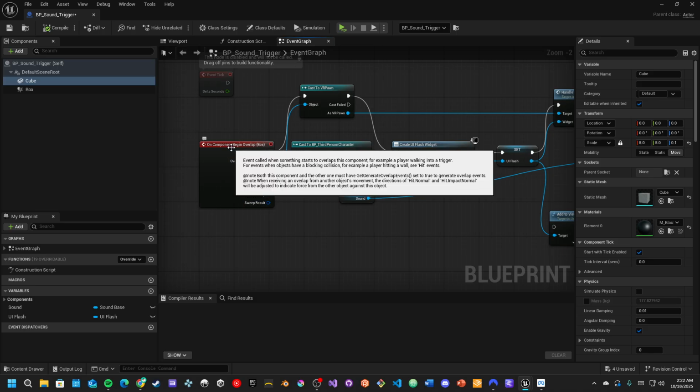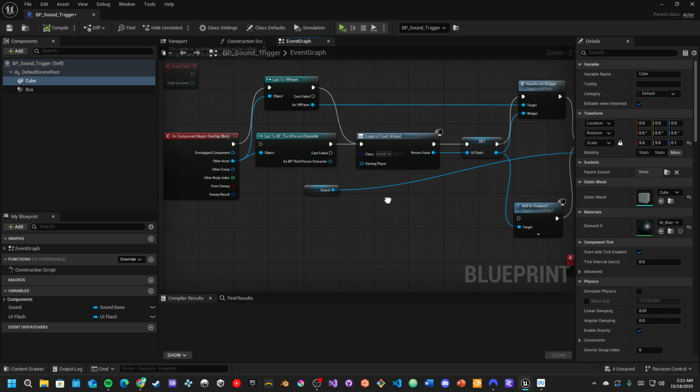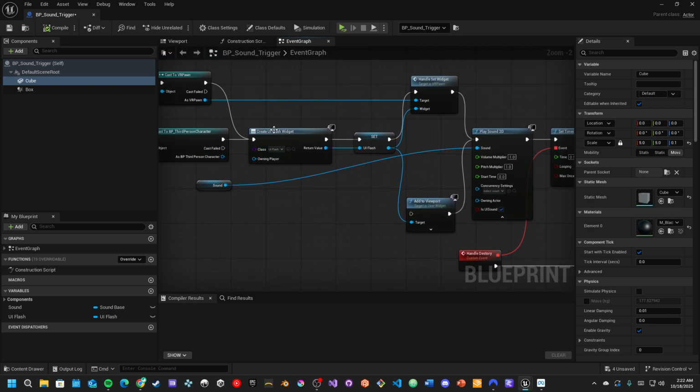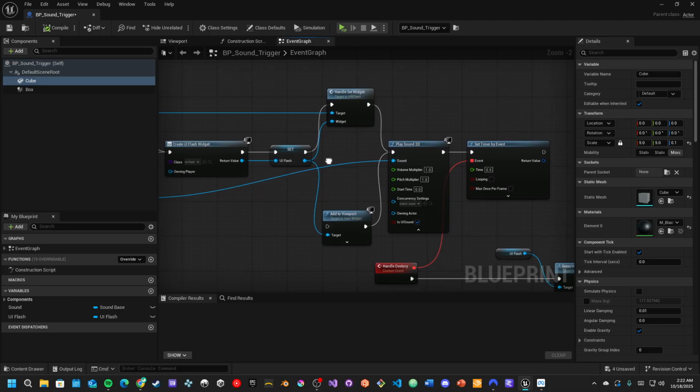where when I walk into the box trigger, it checks to see if I'm the VR pawn, because I'm testing it in the VR headset, or a third-person character if I wanted to test this in the third-person way. It creates a UI widget, which I made. This is a little flash thing, which I'll show in a sec. Assigns it to a variable, and let's see.